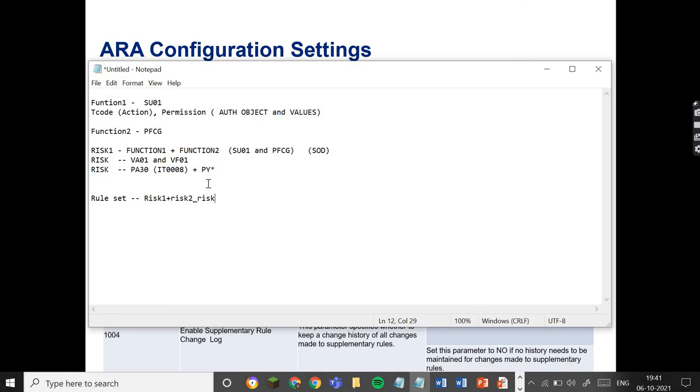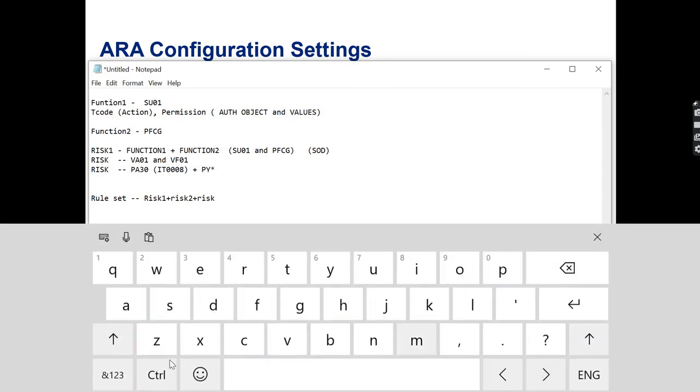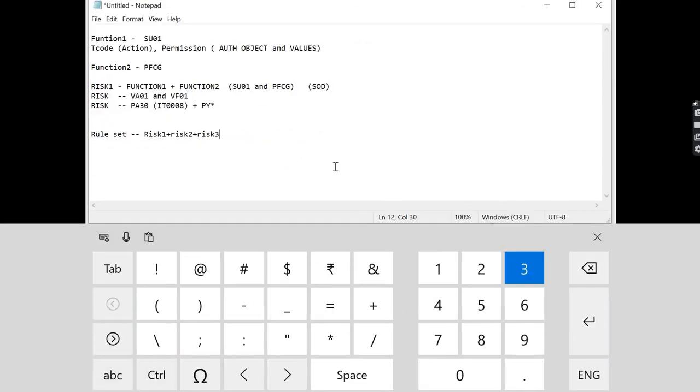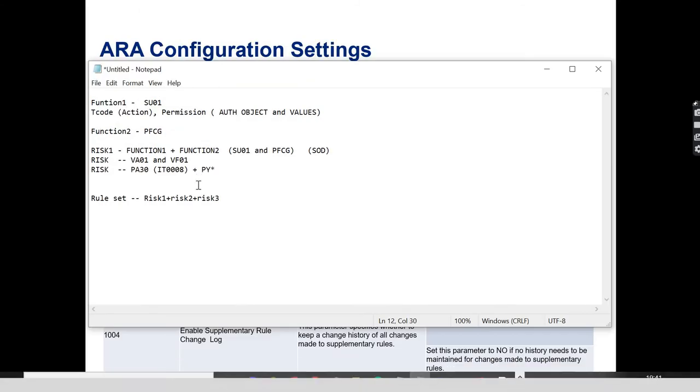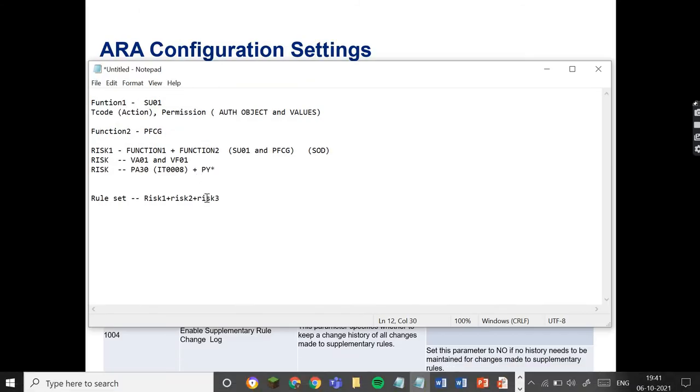Risk 3, for example. So all kinds of risk you can club together and keep into the rule set. The rule set is similar to a folder where you have all types of risk clubbed together. Okay. So until here, anyone have any question? No. Okay.